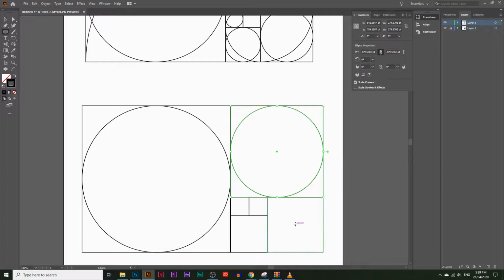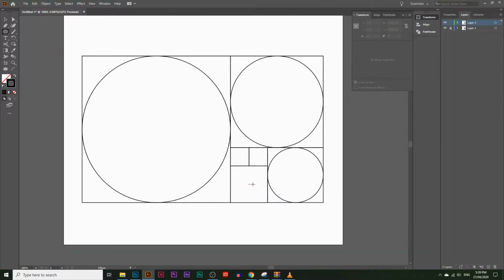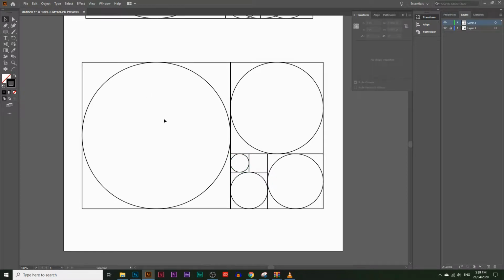And let's do another one. Make sure you hold shift and alt. Some people forget to hold alt, so they only hold shift. What happens is they don't make a circle from the center. So let me just do that again. There we go. And one more here. Cool. So now we have all the circles.